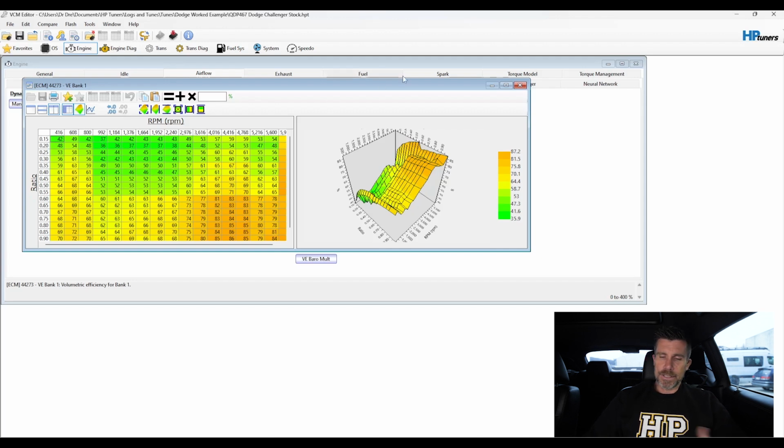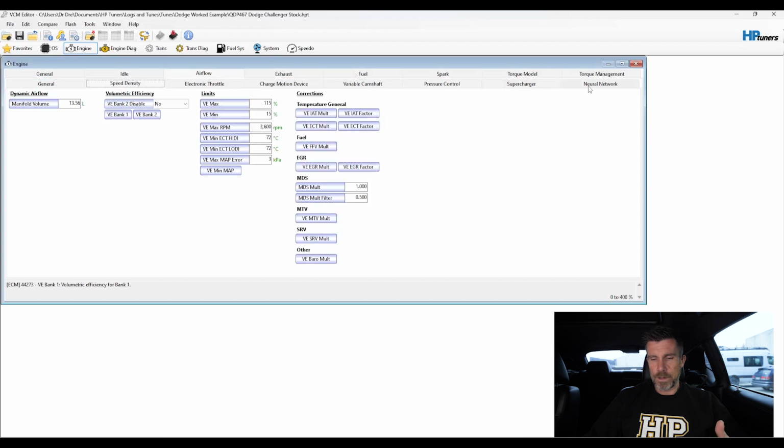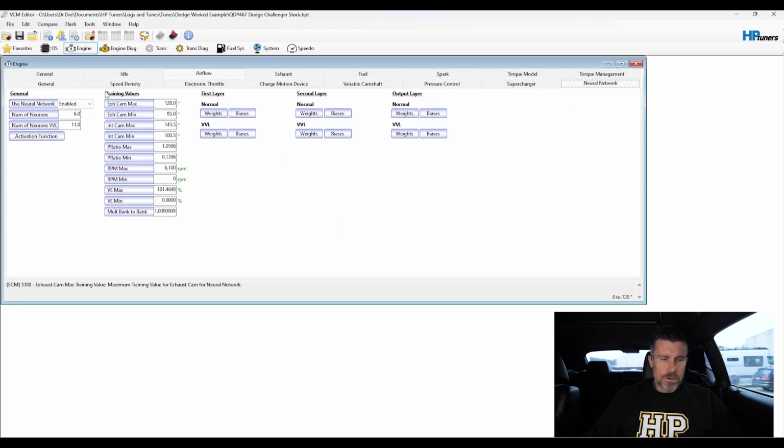And in this instance, if we close this down and come back to our neural network, we can see that the neural network is enabled, which means it will actually bypass the table that we just looked at. Up until now, tuners have essentially been fudging the numbers and kind of cheating, I suppose, is a good way of putting it, by disabling the neural network and instead relying on those VE tables that we just looked at. And that creates all of the problems that I just mentioned relative to our cam timing.